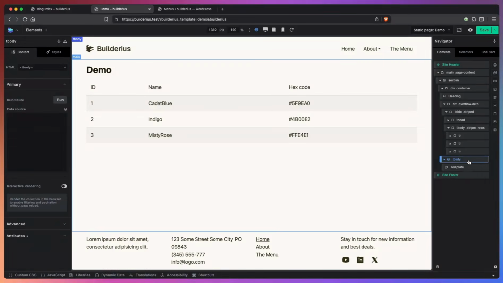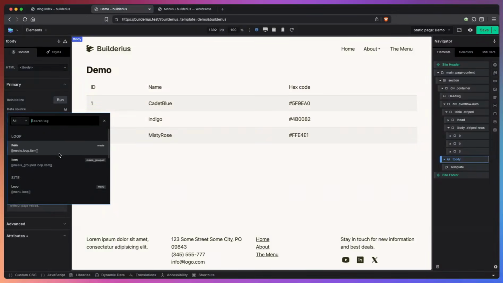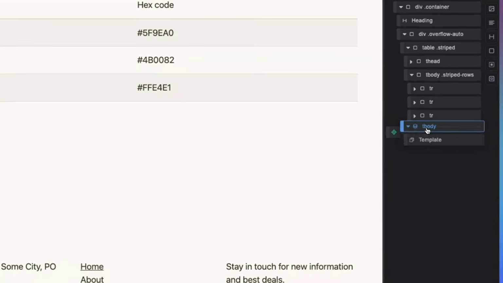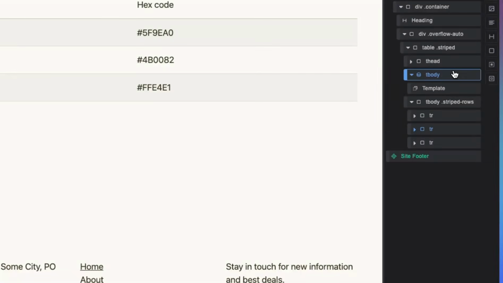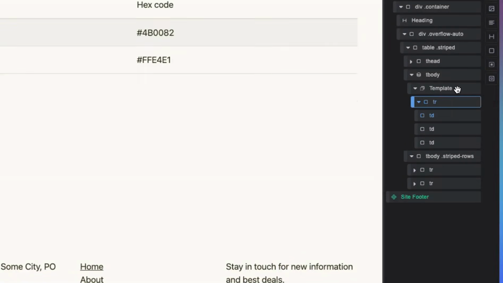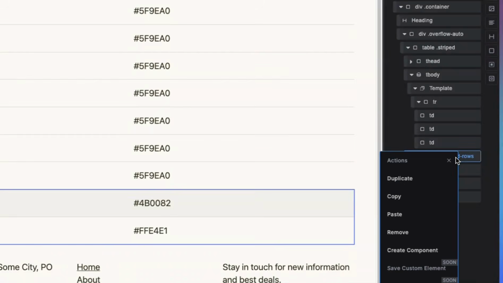Going back to my collection, I'm going to connect it to my data source now, which is this custom post type loop. And I'm going to move this tBody right here. I will now choose one table row and drop it into my template and delete the rest.